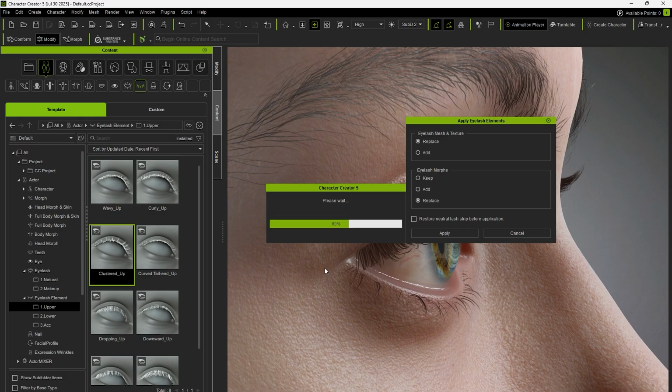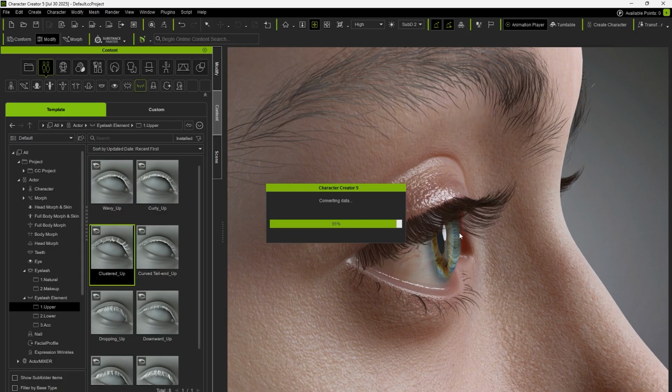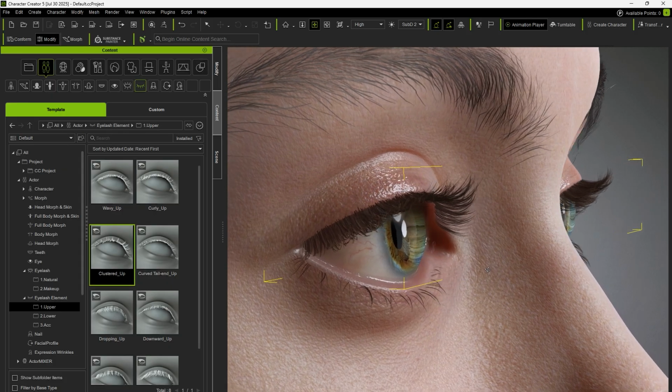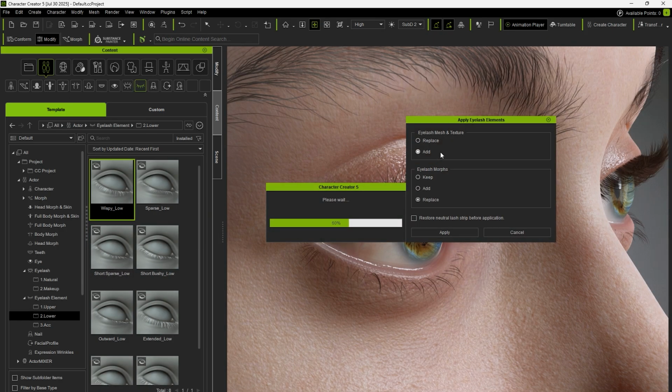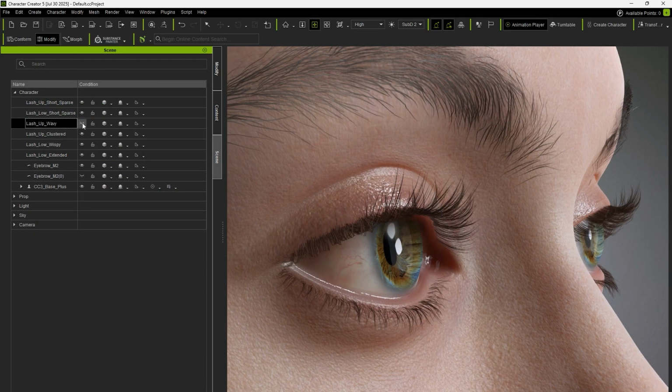Next, let's increase the eyelash density. We'll continue using the Add option, but this time select Keep Morph to preserve the previous morph settings. We'll repeat the same steps for the lower lashes. Remember, you can keep track of all eyelash components using the Scene Manager, and use Hide or Delete to manage or fix individual parts.